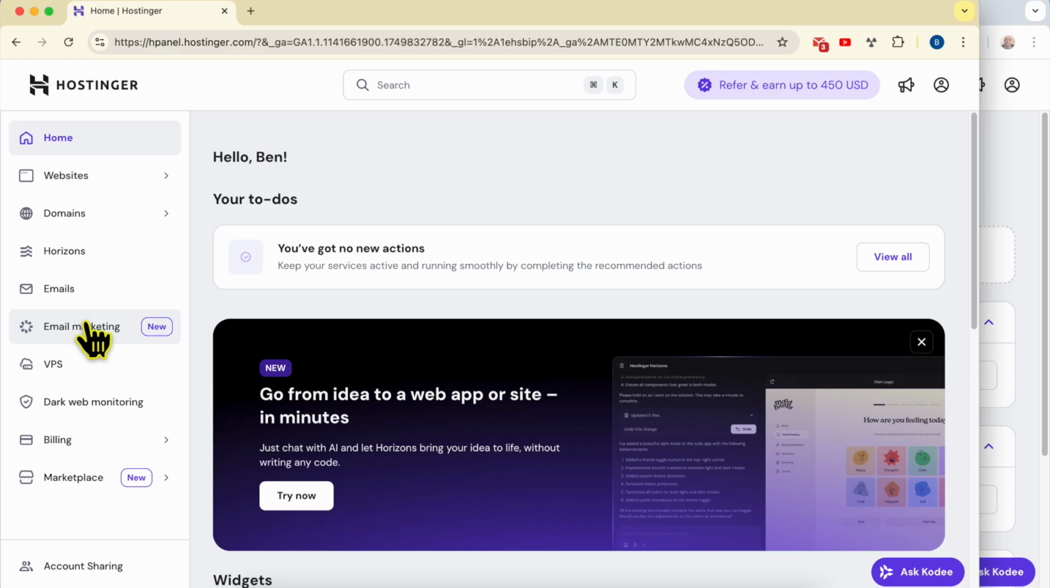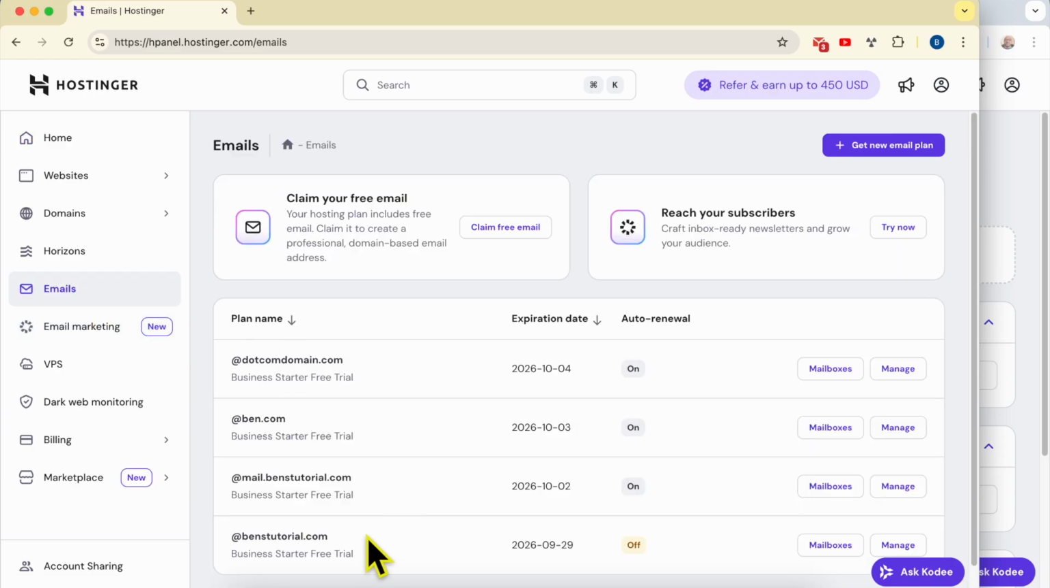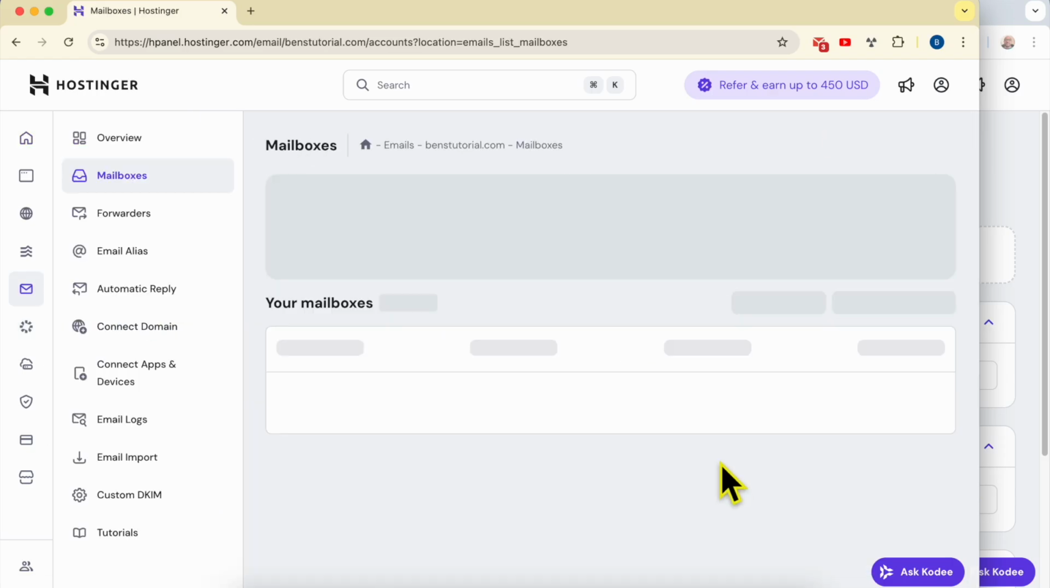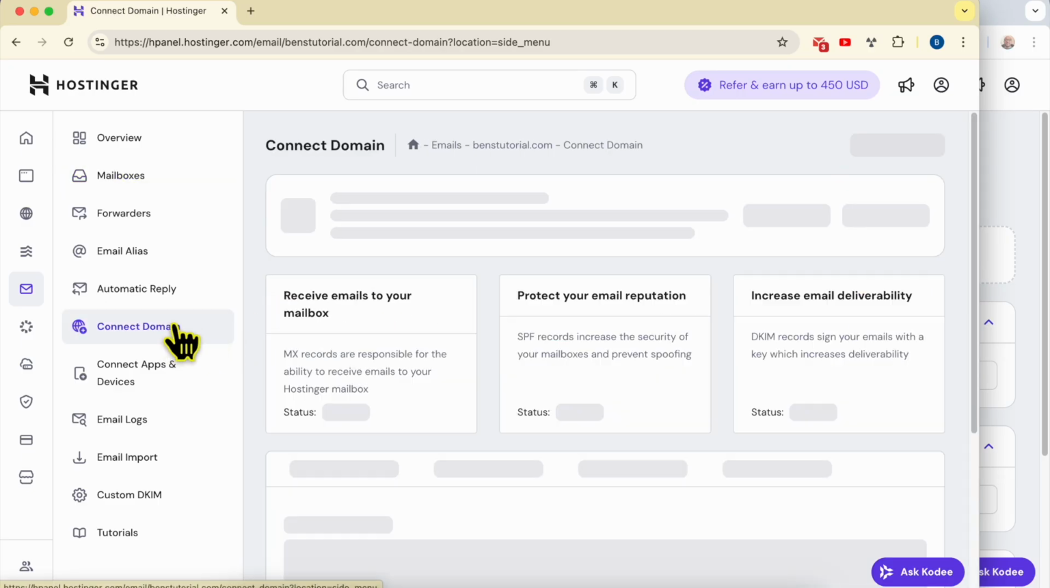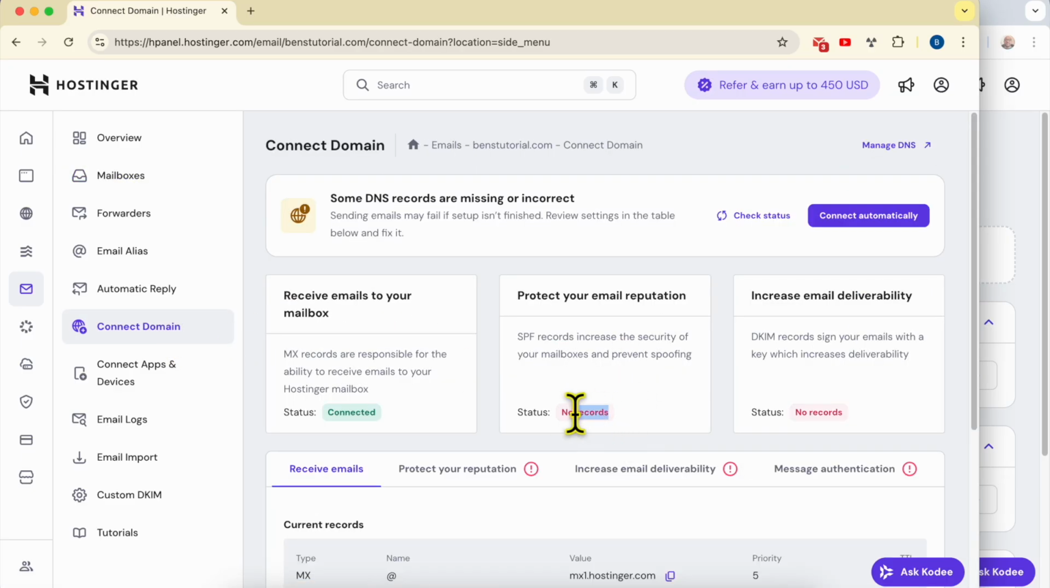Then go to emails, click next to your domain name, click on mailboxes, then you will see your Hostinger email address here. Now instead of doing anything, go to connect domain. If you see some records are not set up well, for example, as you see here next to receive emails to your mailbox, the MX records are well set up, but for protecting my email reputation or increasing email deliverability, I have issues.